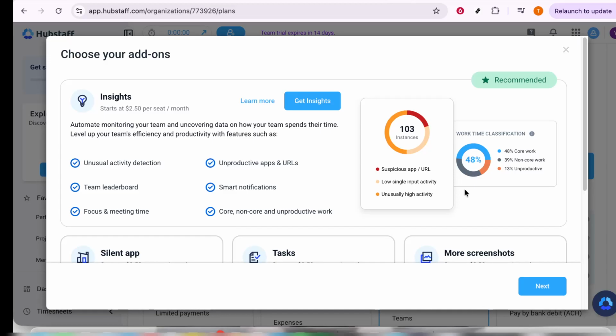So the key thing to remember is this. If you have an active Hubstaff subscription, you can change the card on file, but you can't simply remove the only payment method and leave the account without one. And that's how to remove, or more accurately replace, a payment method in Hubstaff.